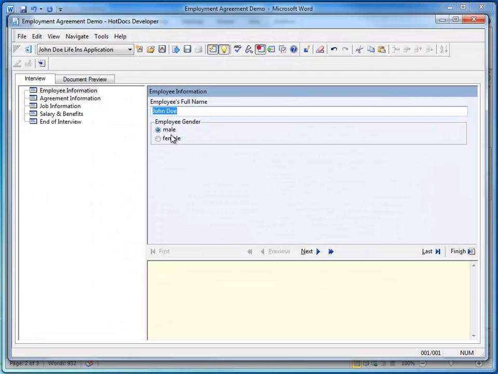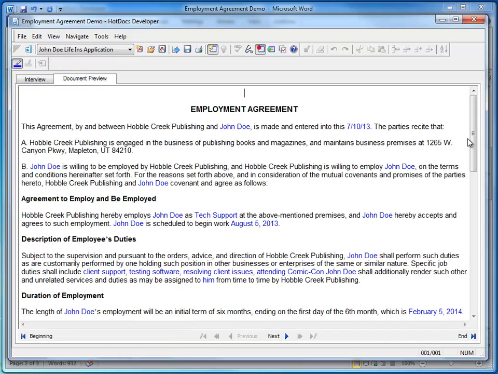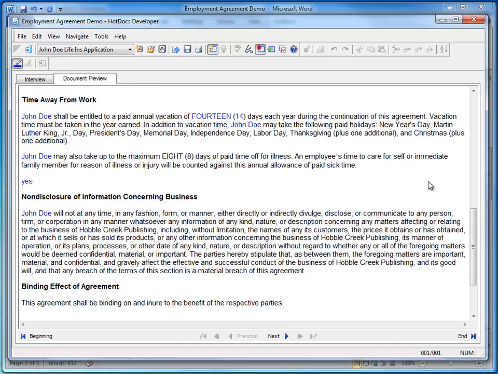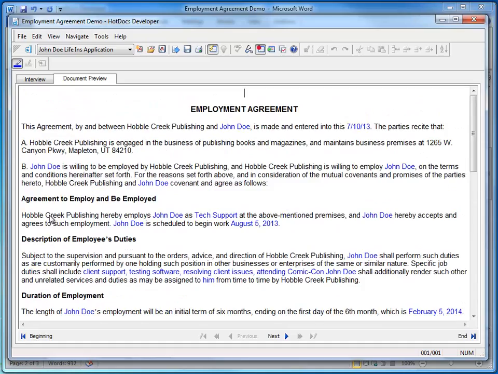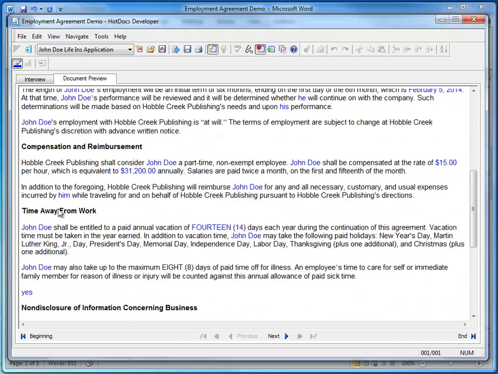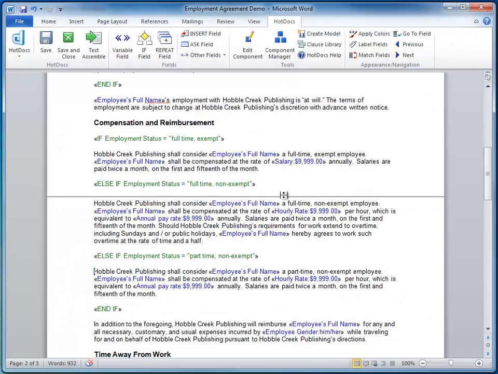So these questions are now in a vertical format. Click on Preview. Scroll down, and I can see that the spacing is all correct now. I can then close this window, and I can continue to work on my template.